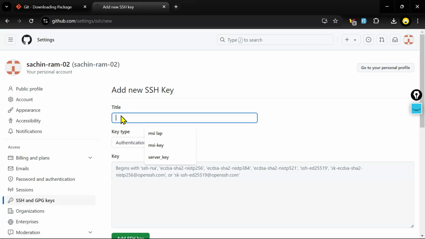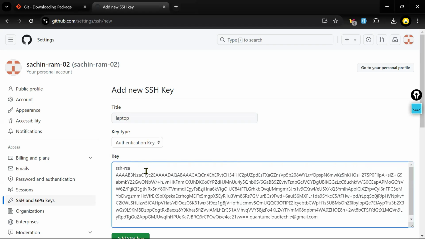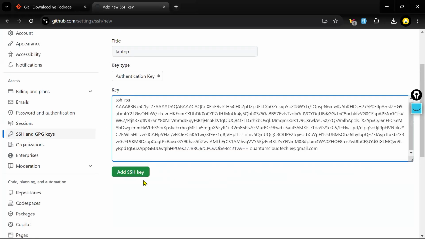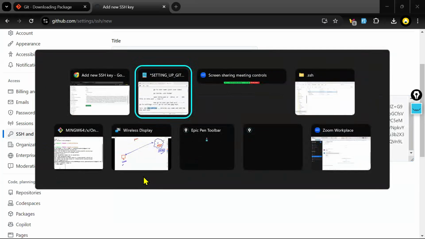Okay, provide any name. I'll say temp key or anything, MSA laptop, something else. Okay, and just copy paste that here. Clear, guys? And just click on add SSH key. As I already added, I'm not going to do it. This is what you should do. Let me repeat once again. If you have any confusions, please let me know.